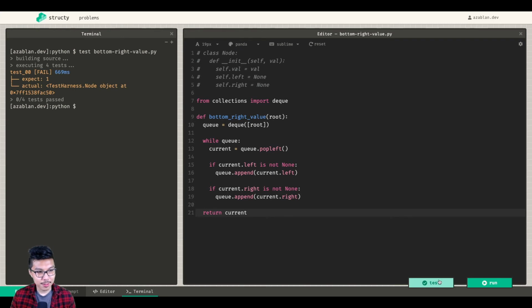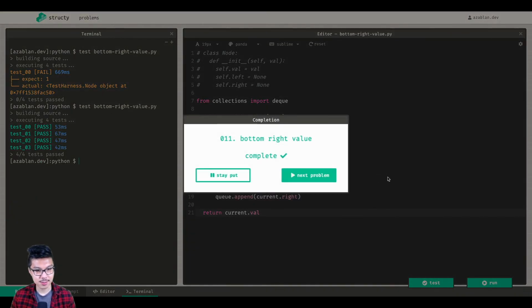So if we give that a run, oh, I have an error here. So expected 1, I gave back an instance of Node because I want to return just the value, right? So try that instead, give that a go. And yeah, this should totally pass, right?